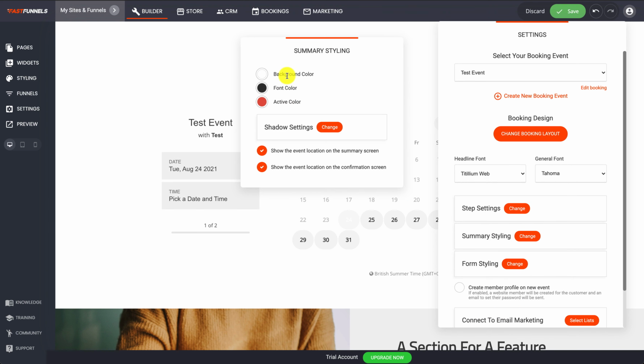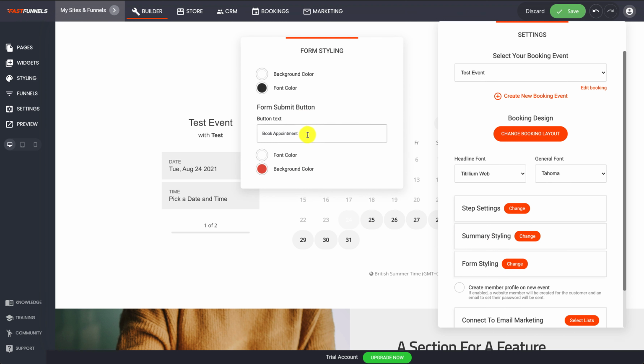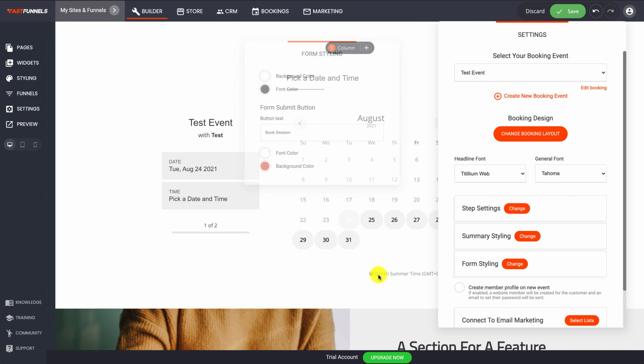And then again, for the summary, you can style things here as well, and for the form too. For example, the button text: you might not want "book appointment", you might want "book session" or "book class" or something like that.